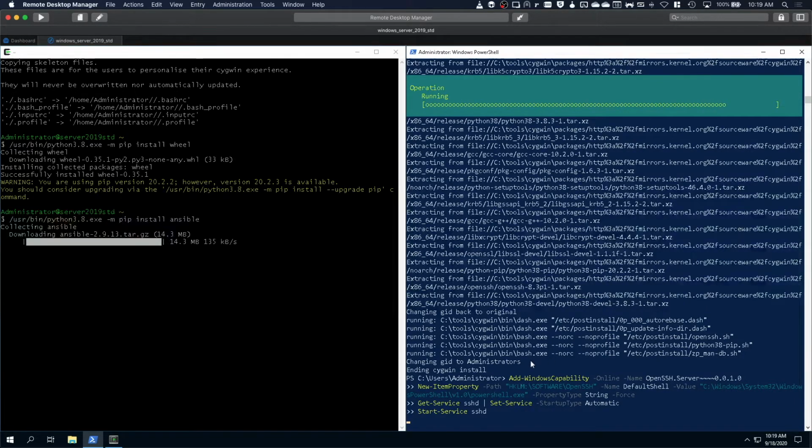So we're doing a couple things. First thing here is we're installing the SSH server. Second thing we're doing is we're changing the default shell from being a command prompt to actually using PowerShell. And then we're actually setting the new SSH service to start up automatically, because by default it's disabled, and then we're starting that service.